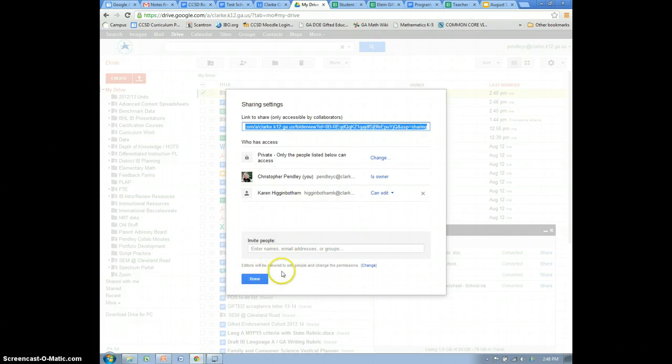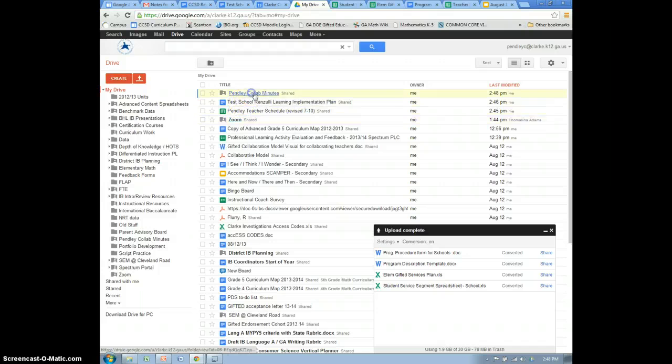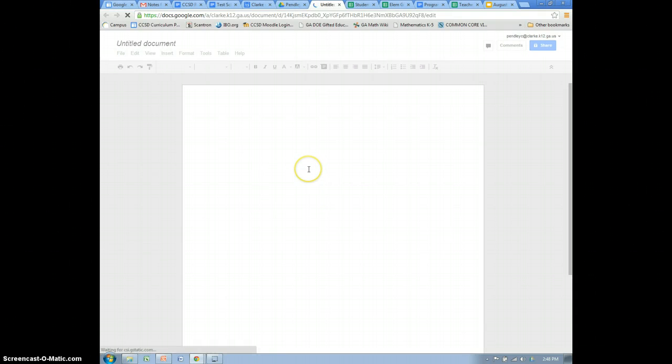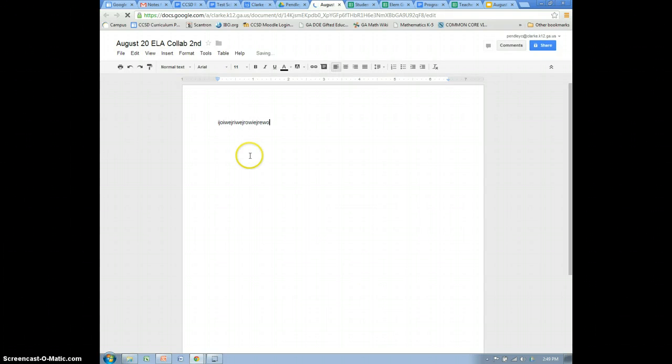And what makes this a really easy way to share all of your documentation with us is that now that that folder is shared with us, you can come into this folder. I'm going to go back to show how we did that one more time. So I'm going to click into this folder, create a document, and let's say I'm doing my August, that's not where I want it, August 20th ELA collab, 2nd grade. Click OK. I can type all of my collab minutes right here.